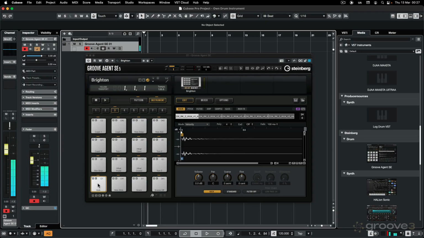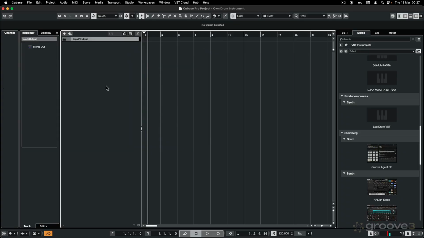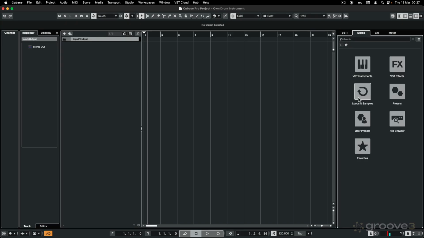So instead of loading up these stock presets that are within Cubase, how about building your own custom drum kit using your own samples? To demonstrate this video, I'm going to first remove this instrument, and I'm going to work with samples that are included with Studio One within the loops and samples folder. For example, if I go back to my home screen, there's these loops and samples.